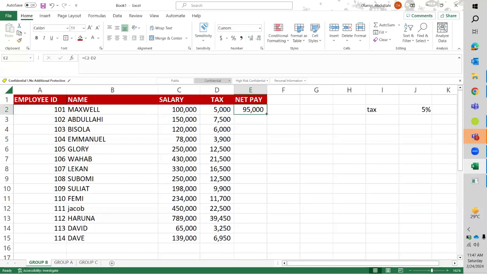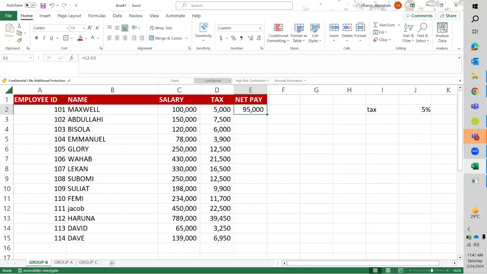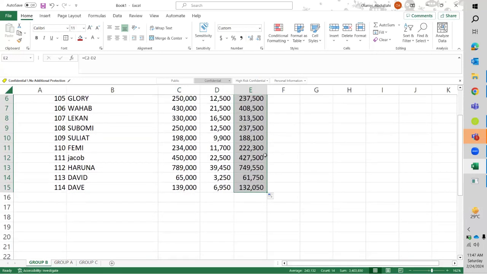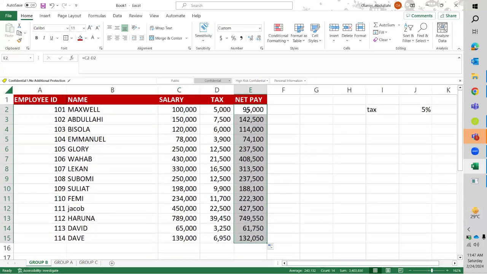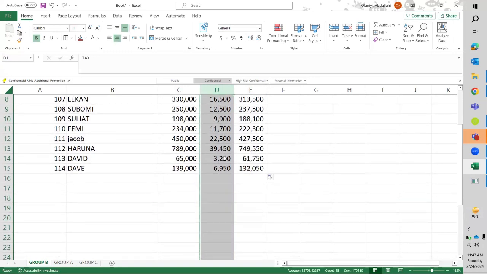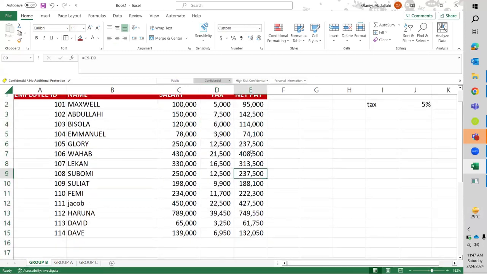So this one we can drag down. We are not locking any cell because we have numbers in each of the rows. There's a number here, here, here, here, right? So click on this and drag down. You can see it has calculated our net pay for us. At the end of the day, each of these people will go on with this particular amount, and the government will take the one in column D, which we use to repair our roads and streets and everything, right? So that's how you get a net pay.